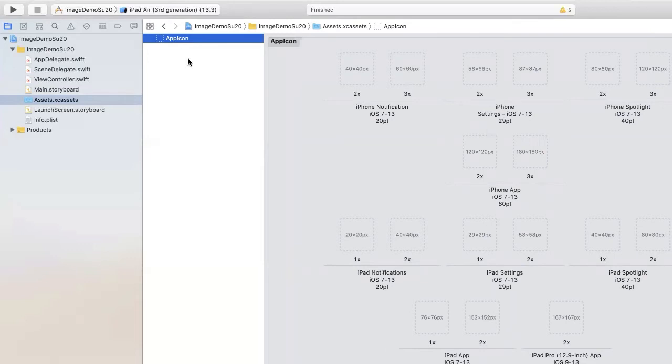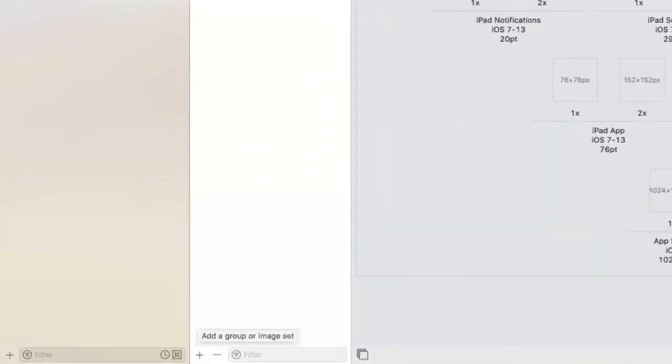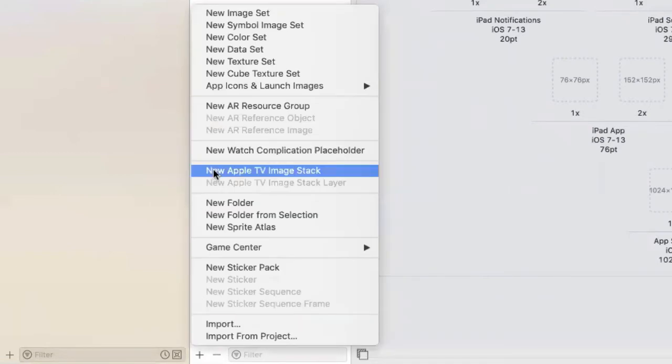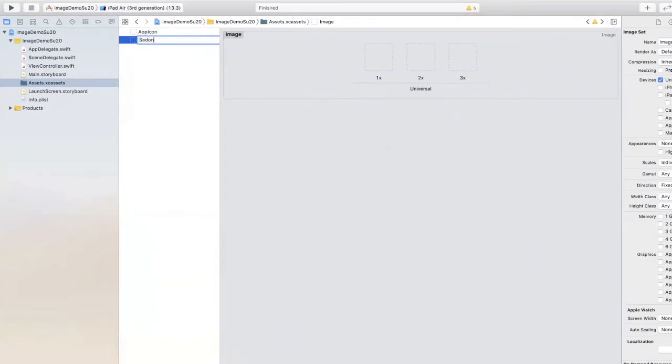What we want to do now is add images into our xcassets. Down here towards the bottom in this white navigator panel for our assets, there's a little plus sign. I'm going to click that and say New Image Set. I'm going to change the name of this one to Sedona. So here is the image asset for Sedona, and notice we have a 1x, a 2x, and a 3x.